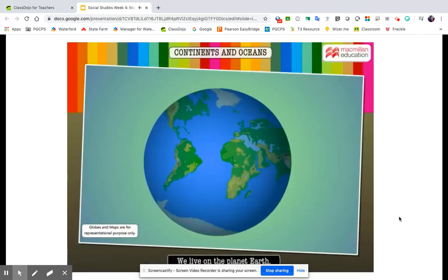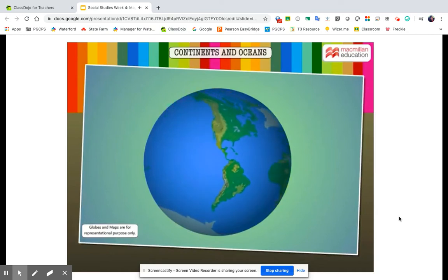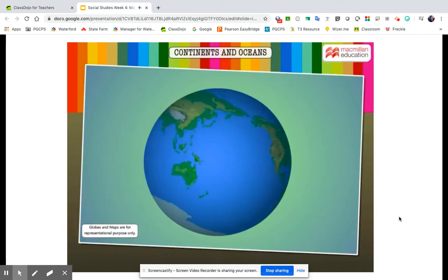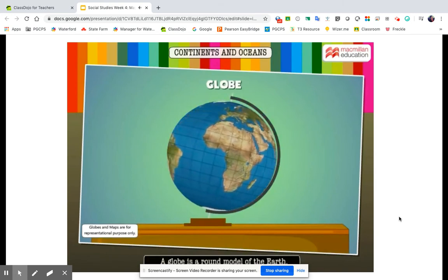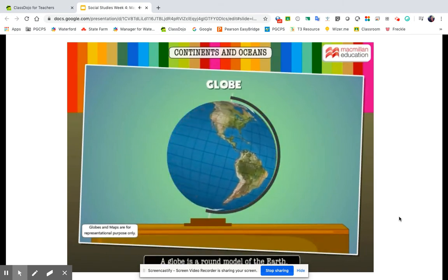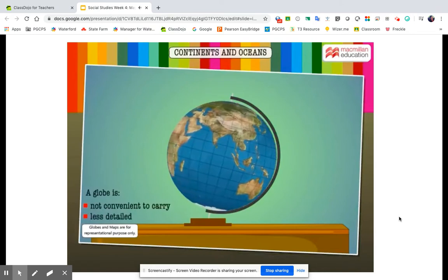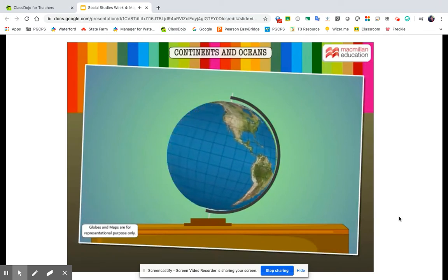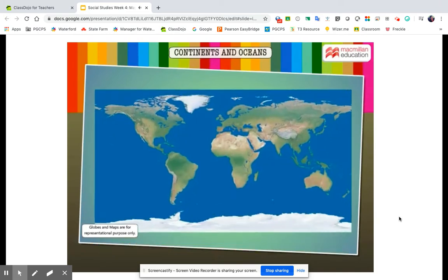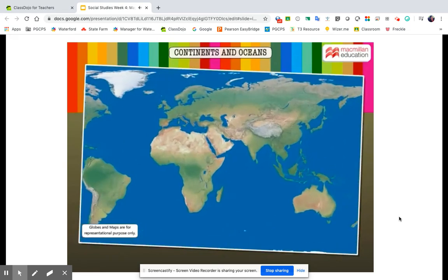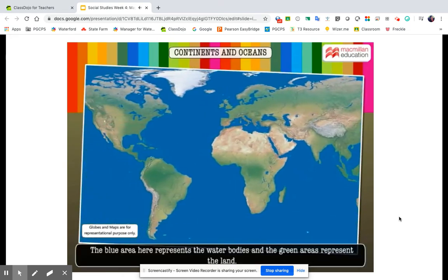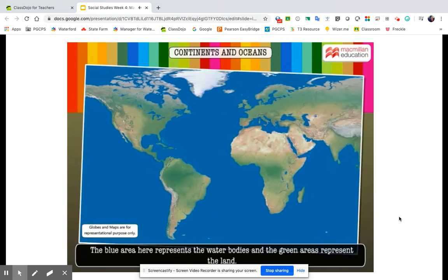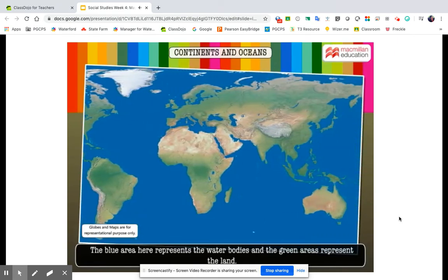We live on the planet Earth. It is made up of land and water. We get an idea about land and water distribution on the Earth by looking at a globe. A globe is a round model of the Earth. A globe, however, is not convenient to carry and has less details. Thus, we flatten the globe to get a map, like this. The blue area here represents the water bodies and the green area represents the land.